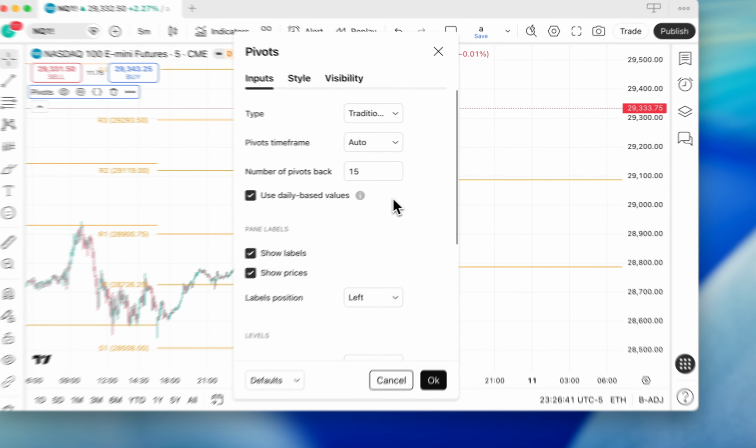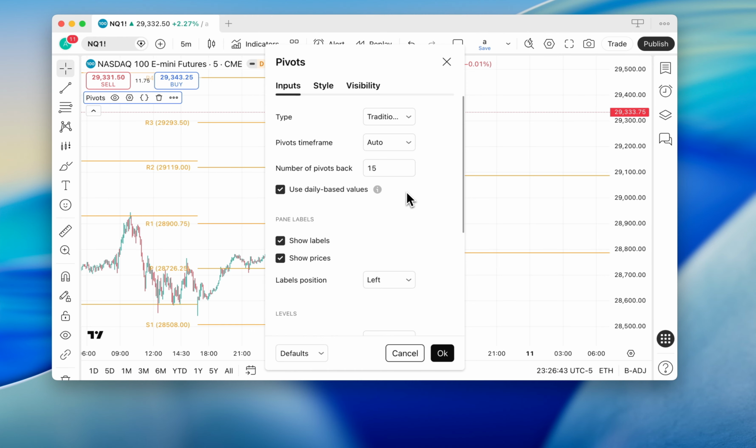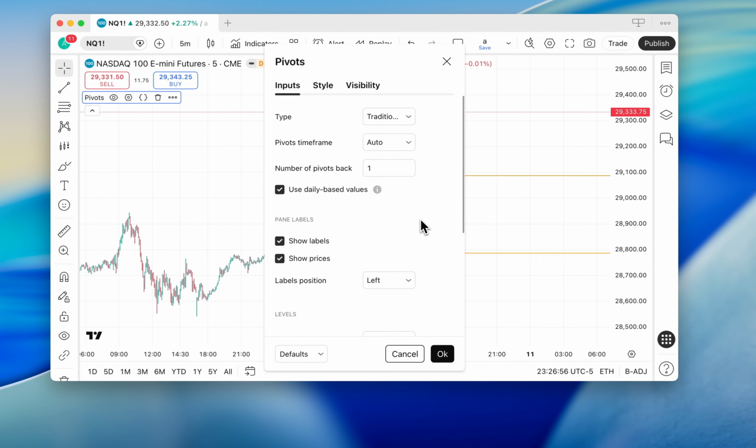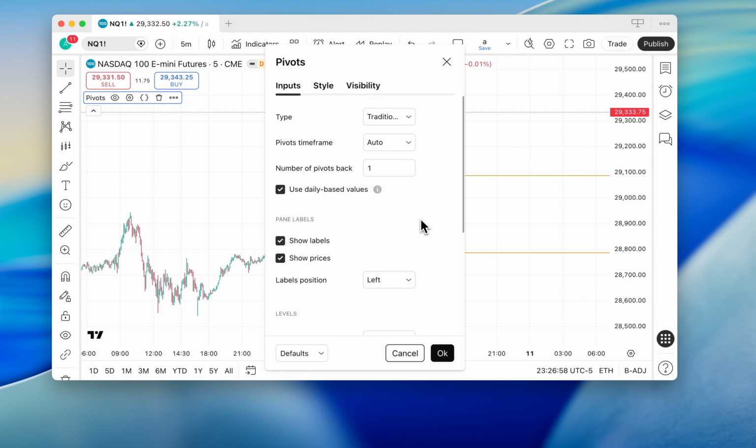It defaults to 15 when you're looking at the number of pivots back on the Inputs tab. This is the reason why your screen is so cluttered. Change this number to 1. Instantly, all historical lines disappear, leaving only today's relevant levels.